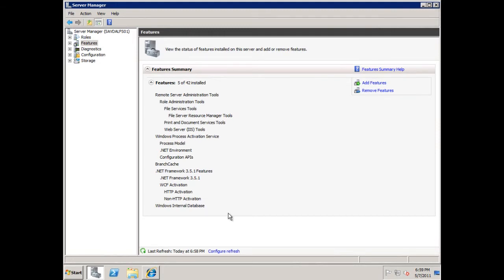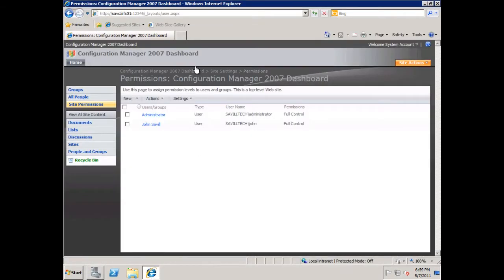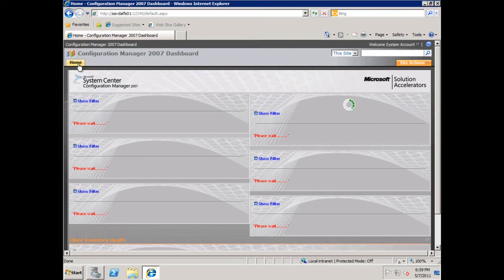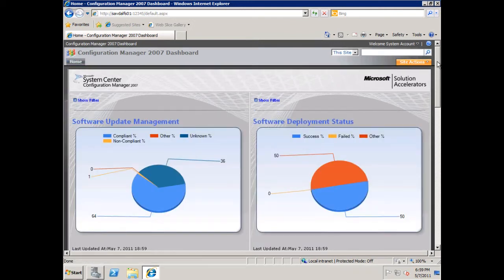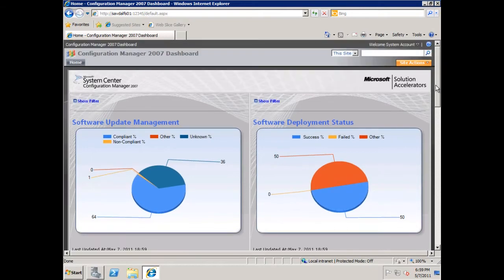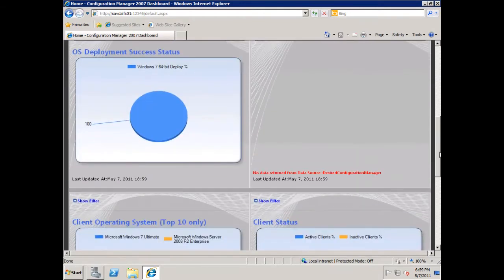Now when you install that Configuration Manager, it actually adds a new site with this port of 12345. Easy to remember, the same as my PIN from my bank accounts. I'm lying, it's only 1234. But we now have this new interface. If we just go home, it comes with this information configured straight away. So it gives us information on software update management, software deployment.